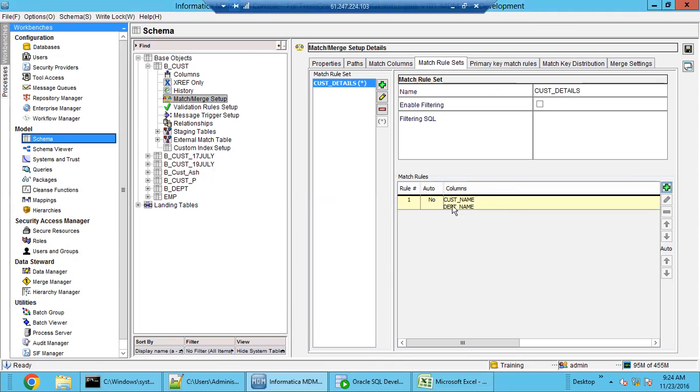There will be 5 or 10 match rules on different conditions. And if you want to filter some records for a few of the matching rules, then you can do that. You have to apply enable filtering, and here you have to write the filtering SQL, like where customer name equal to something like that. So that you can filter out a few of the records.